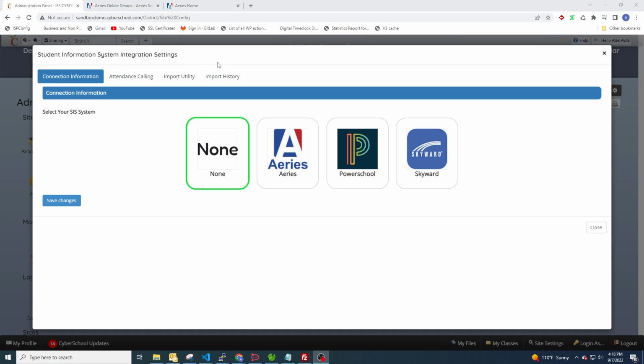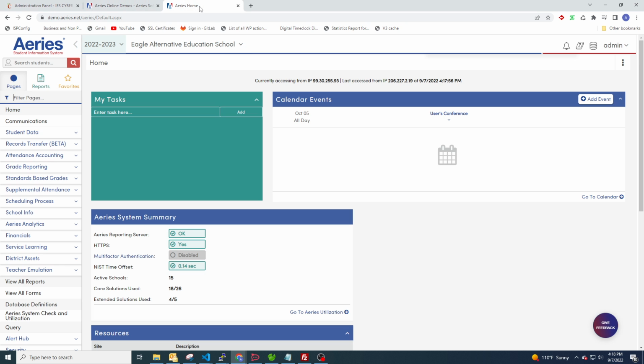A lot of our features are actually derivative of the Aeries integration, and what I basically mean is that a lot of the features that we developed are made because of all the data that Aeries provides. And also, Aeries has a public test server that you can use.